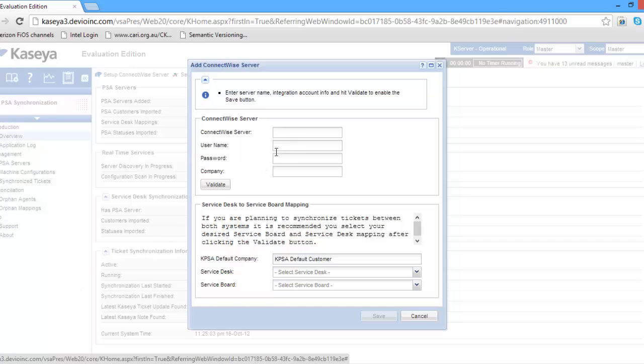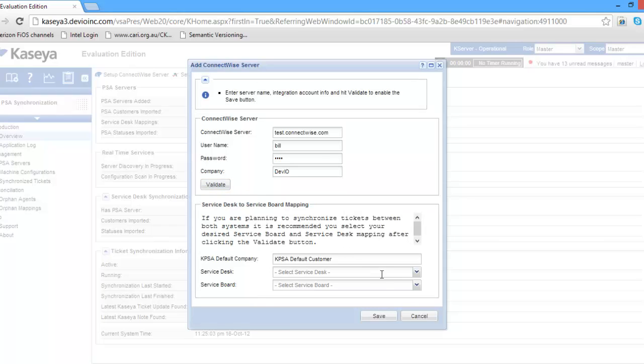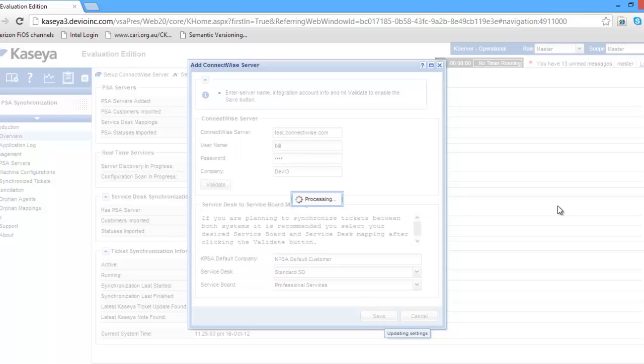flip on back over to the Kaseya PSA module. Enter in your ConnectWise server name, followed by the username of your integrator login user, as well as the password and the company ID you use to log into ConnectWise. Click on the Validate button, which will verify the version of your ConnectWise server, as well as populate the fields below.